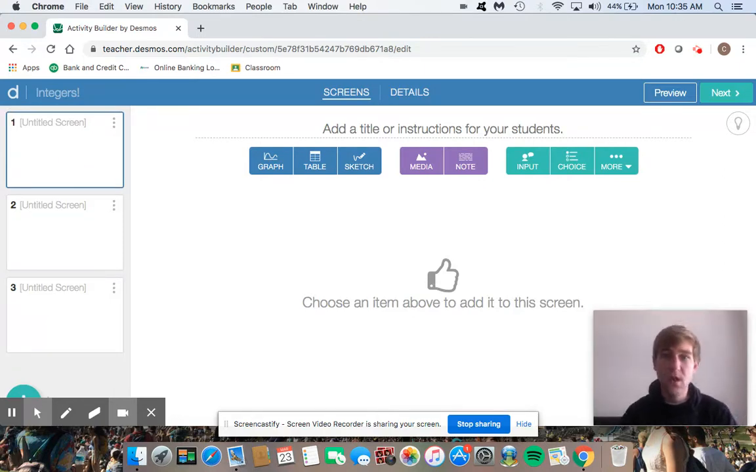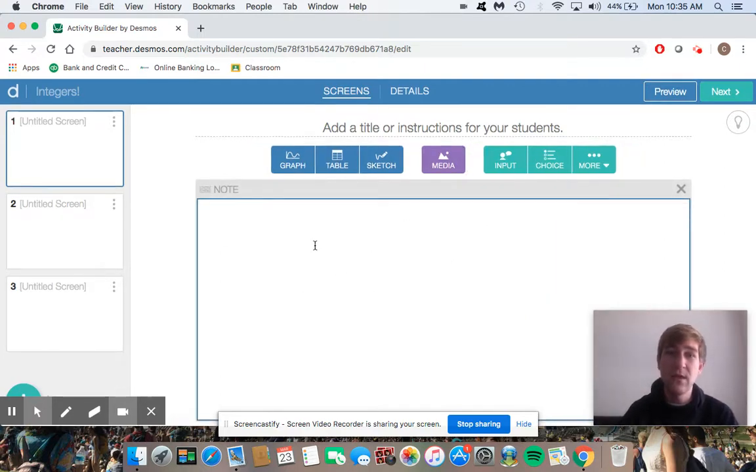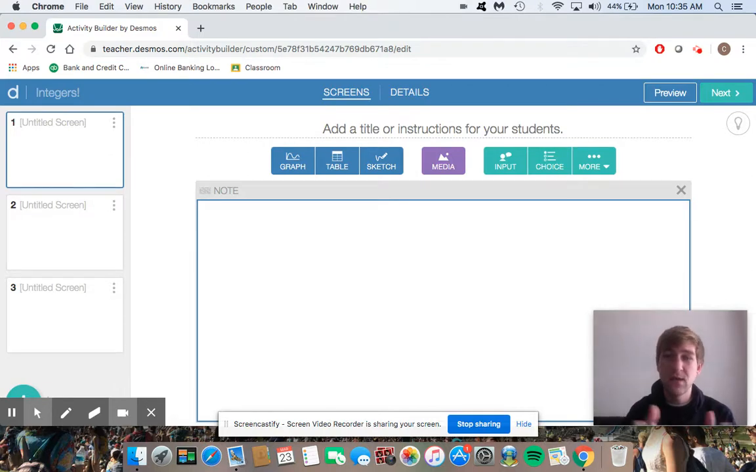So how I like to start is always with this note feature right here. If you click note, it will allow you to give your students a little piece of information here. Now, you'll see right up here, you have the option to add a title or instructions for your students right here. Now, I don't like to put anything on that line, and you'll see why in just a second. I always like to add a note.